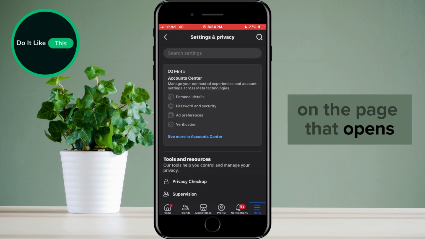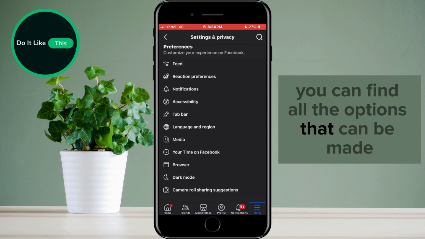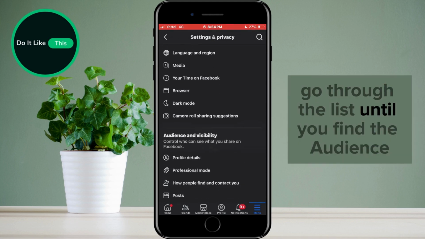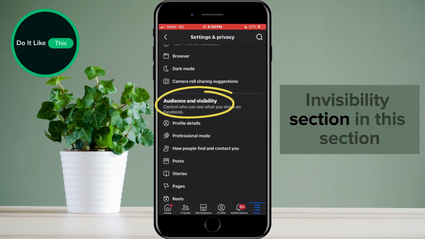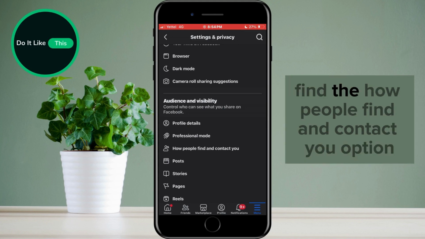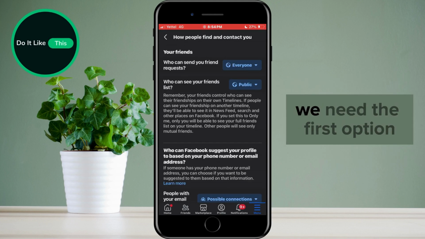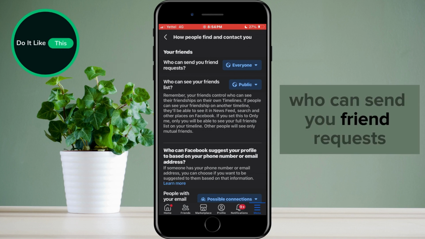On the page that opens, you can find all the options that can be made. Go through the list until you find the Audience and Visibility section. In this section, find the How People Find and Contact You option and tap on it. On this page, we need the first option, Who Can Send You Friend Requests.